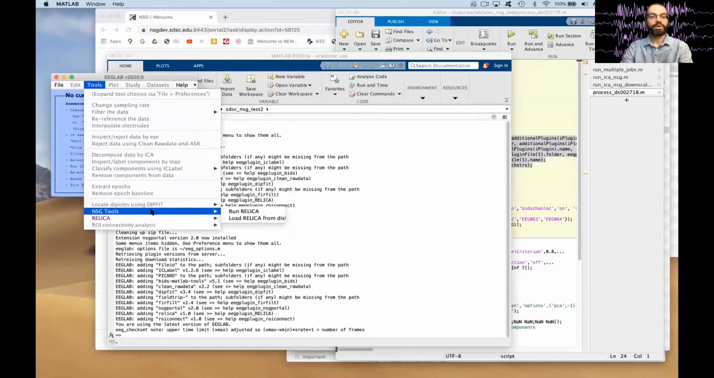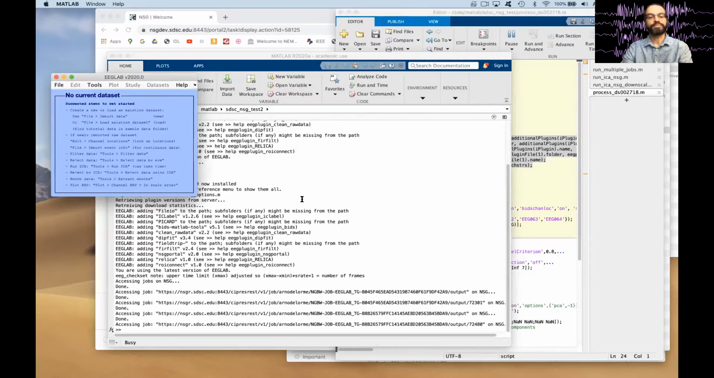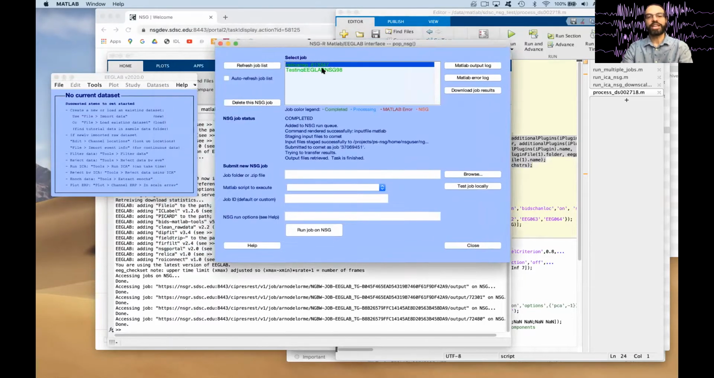And I'm going to manage NSG jobs. So I have a couple of jobs here I kept and saved just in case my jobs don't get finished on time during this presentation. The first part here is the job list. And so you see I have two jobs. And that's the information about the jobs. They're both completed jobs. And so I can delete the job.